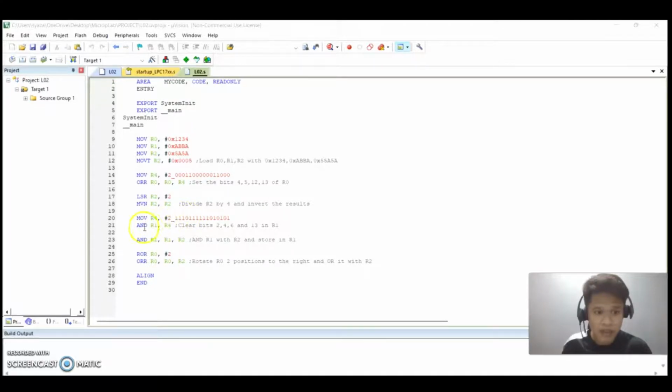If we AND with any number, the second, 4th, 6th and 13th bits will become 0 and the rest will become 1 in R1. So the next instruction is AND R1, R12. So we start with R1 first; AND means R1 and R2, AND with R1 and R2.